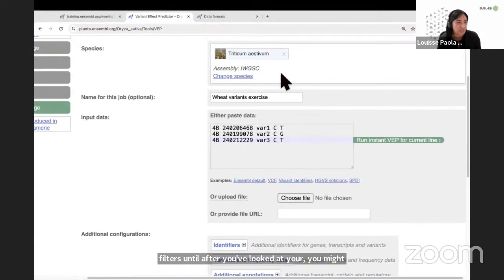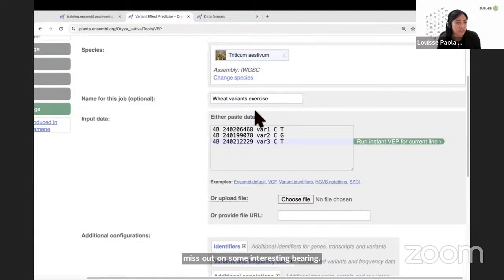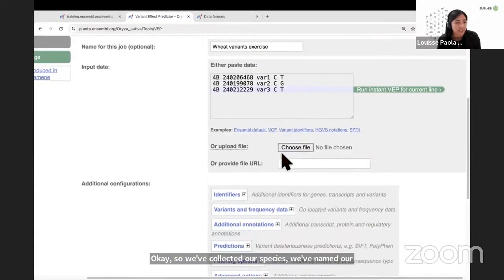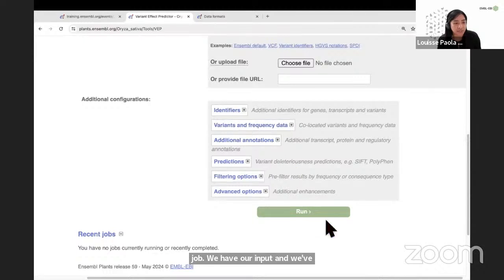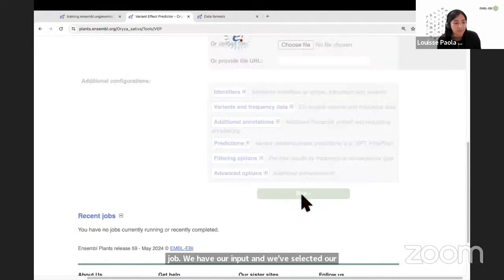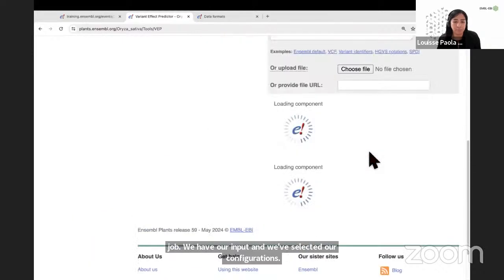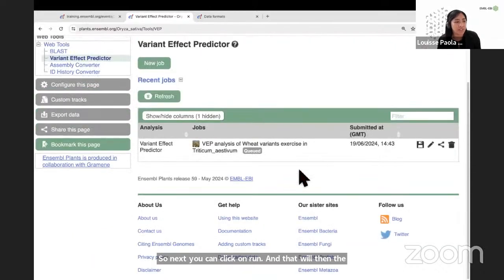Okay, so we've selected our species, we've named our job, we have our input, and we've selected our configurations. So next you can click on Run, and that will send the job to our servers, where it is queued to be run. So you see the status of your job. Currently it's queued. Every 10 seconds, this page gets refreshed automatically.